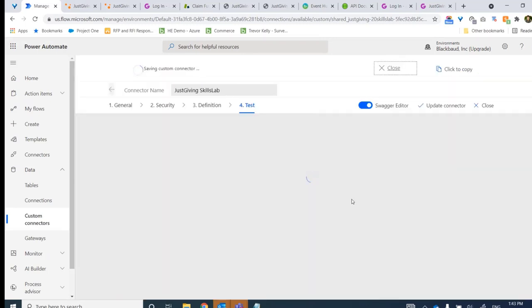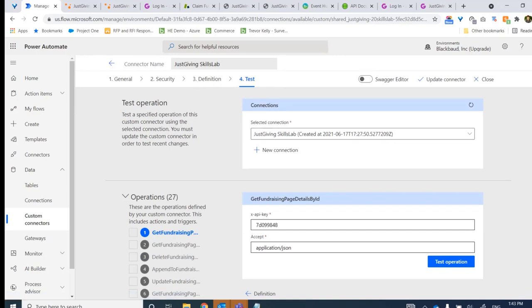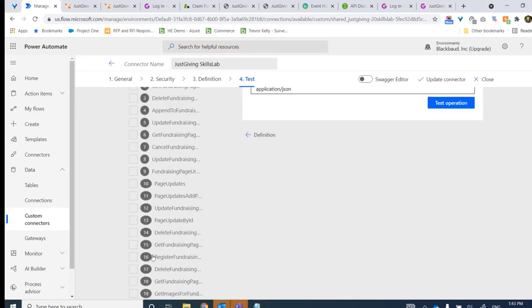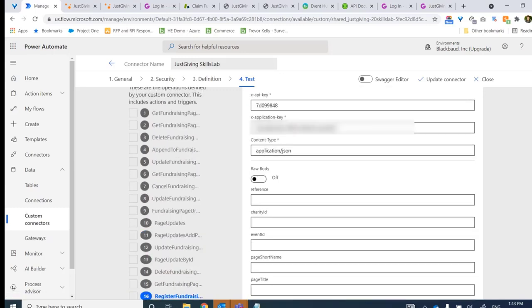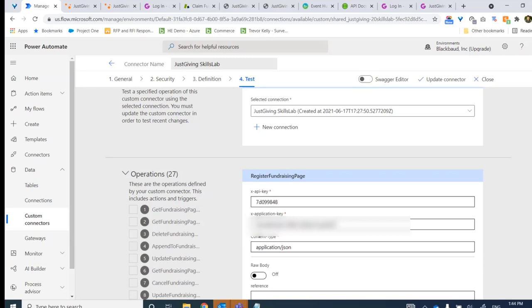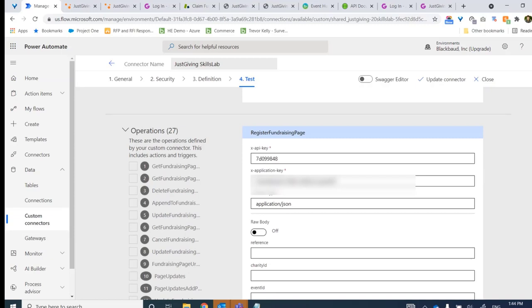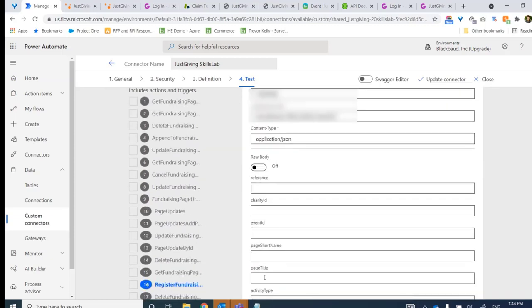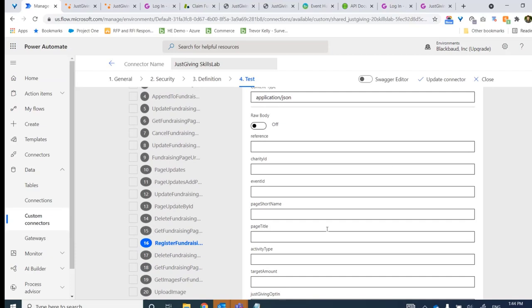All right, I'll go in and update this. It says it's been updated. And so now I can go to the test step in step number 4. Number 16 is register fundraising page. Again, notice all of the header information is already defaulted, so I don't have to worry about that anymore because I did that within the Swagger editor. So the only thing I have to worry about is filling out the information below, which is what is the information that I am including for this particular fundraising page that I'm creating. A lot of these you can leave blank.